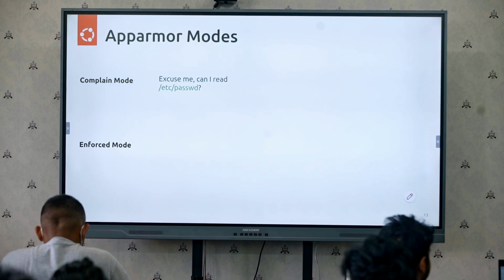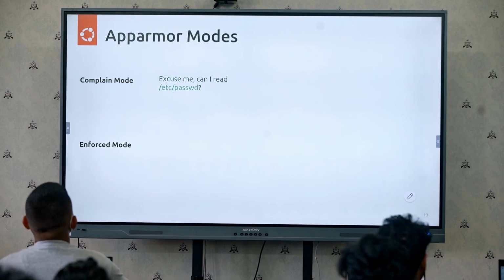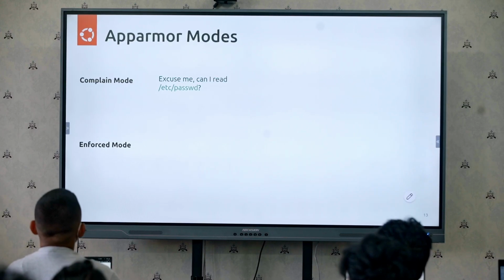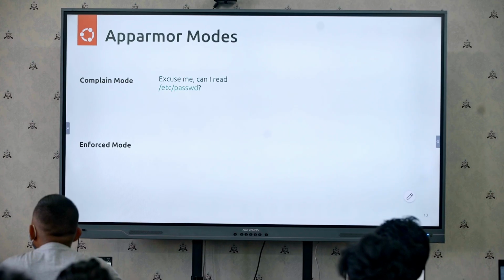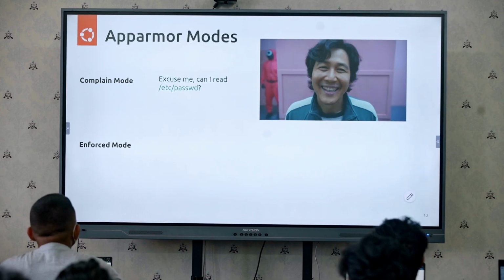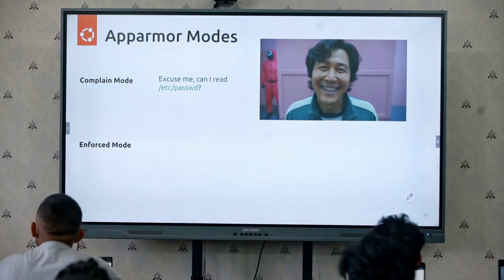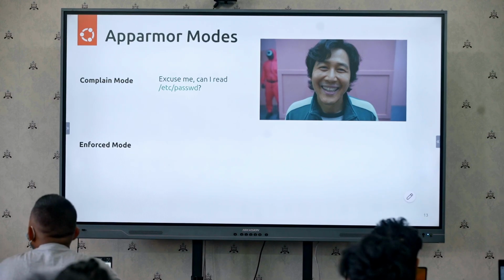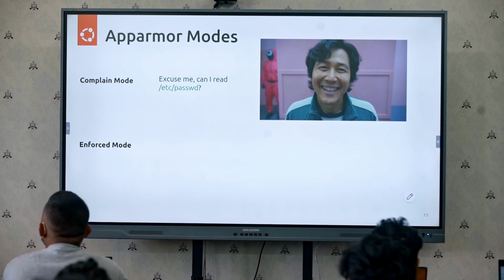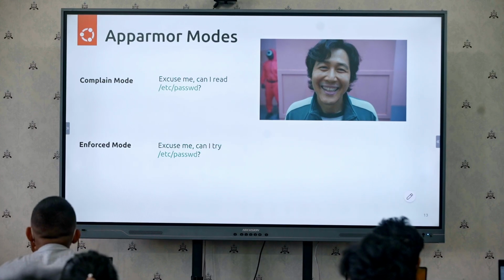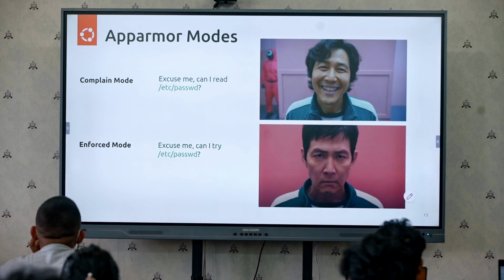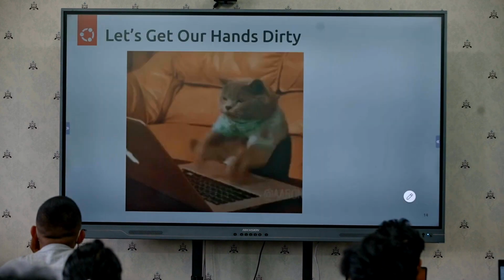So in complain mode, if an application did not have access to read /etc/passwd, like in our previous example, should AppArmor give access to this particular file? It should, because it's in complain mode. It gives the access but logs that, hey, this application read this, I allowed this, but is this a legitimate case? It's up to users to determine. But in enforce mode, it won't give you access for that.